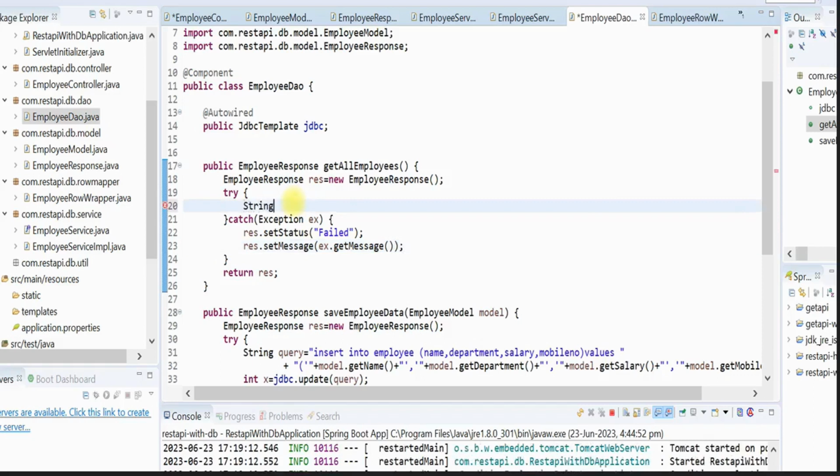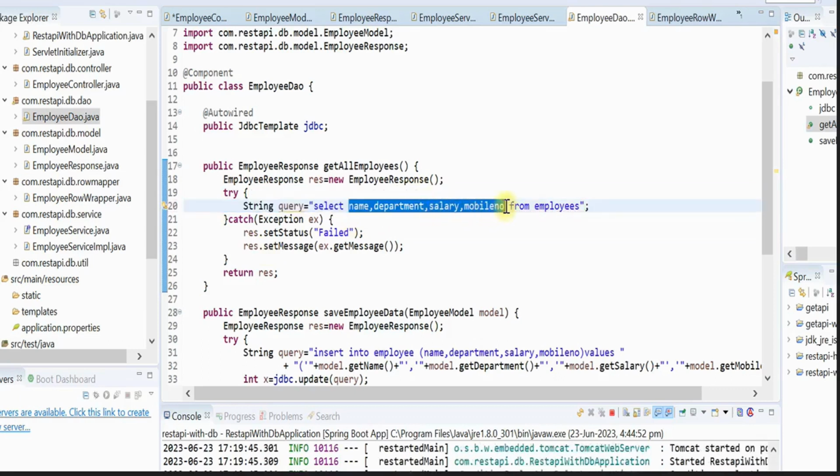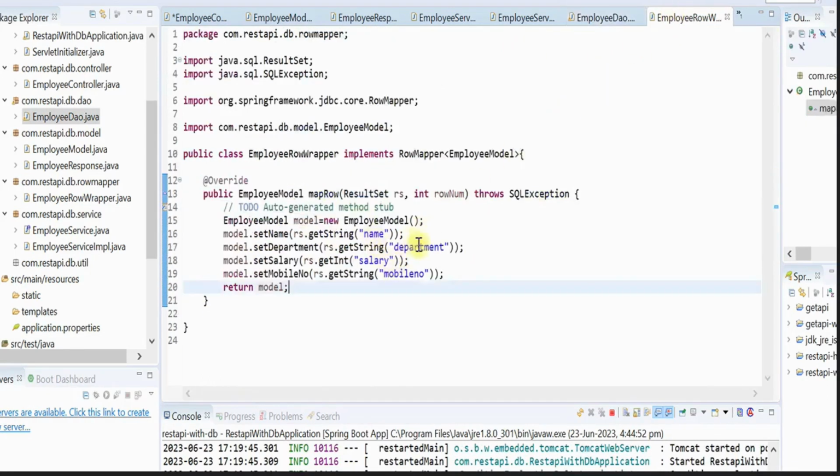Now create a query string, query equal to your SQL query. Here select name, department, salary, mobile number from table name employee. This will select all data of the employee table. Now how will we bind this data? The column names must be the same as what we bind in our row mapper class. Otherwise, it will throw an exception, undefined column name like this.